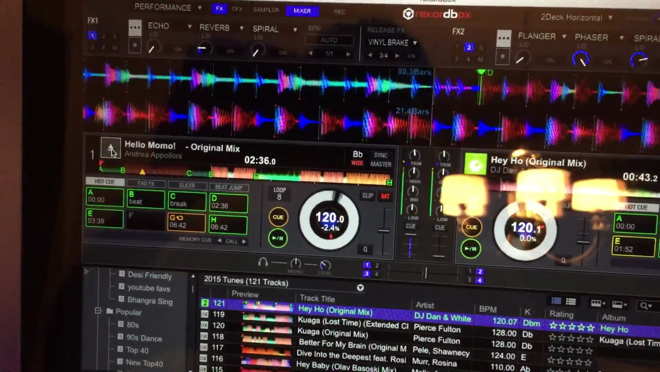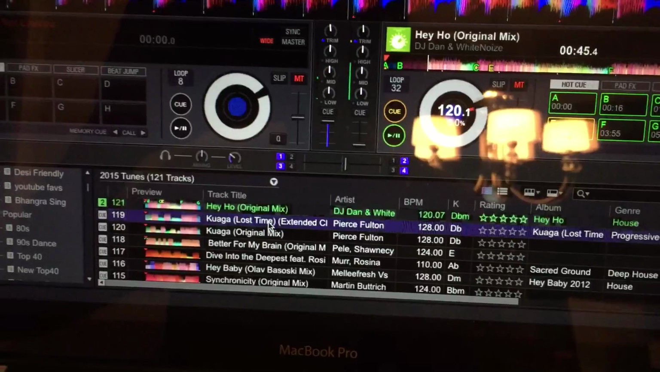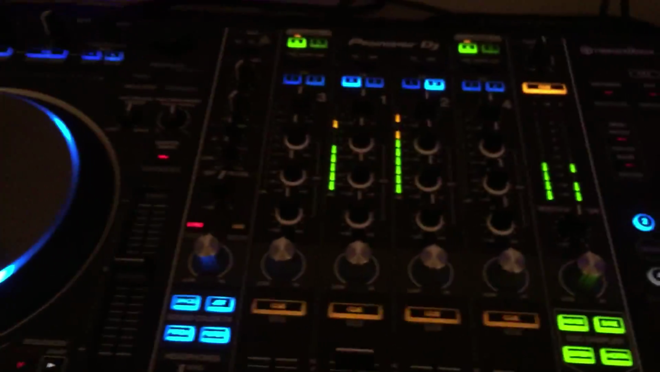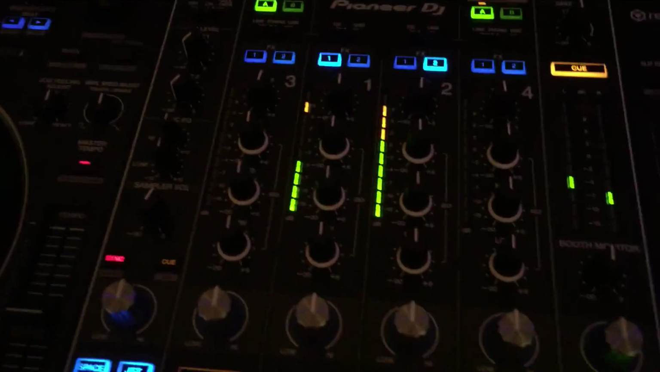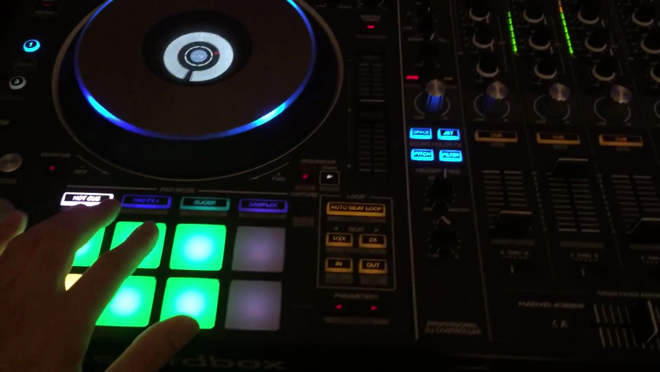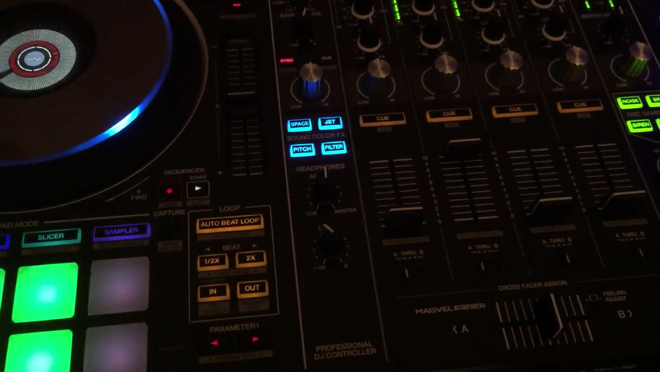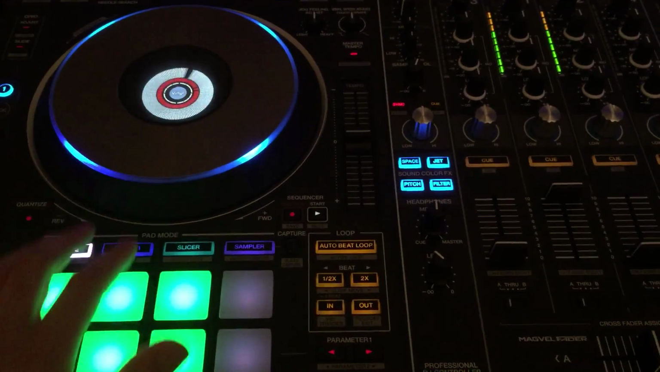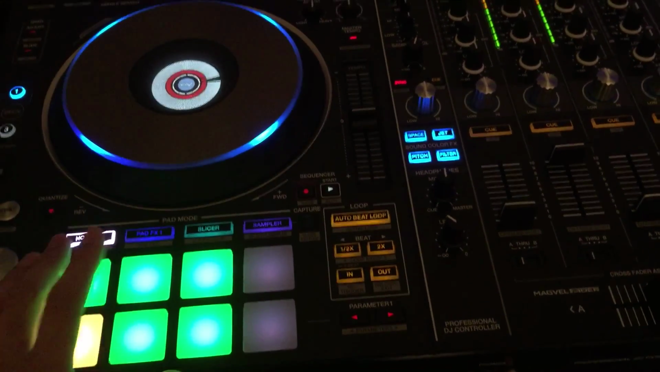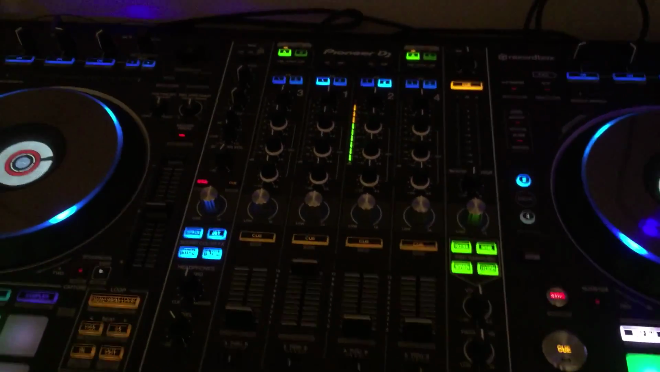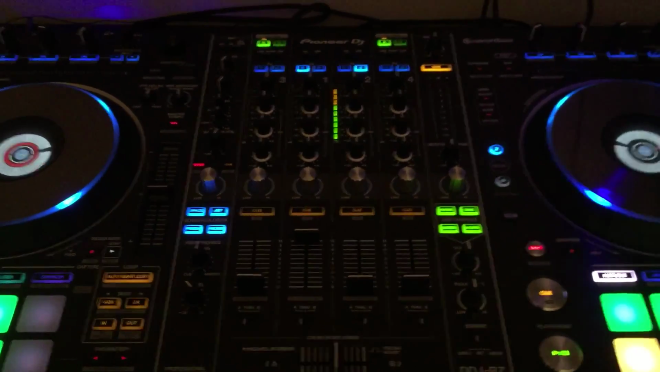The only way I've gotten around that is reloading the track, which is unfortunate. And there we go, now it's working. This seems to be triggered by when you use the hotcues a lot in slip mode. So I'll try that. Happens intermittently. I can't reproduce it right now, but you saw it just occurred.